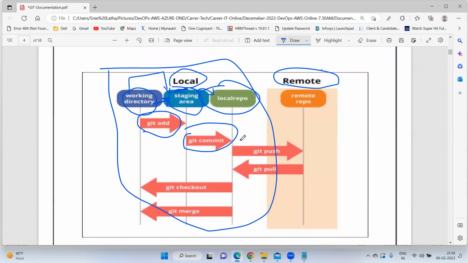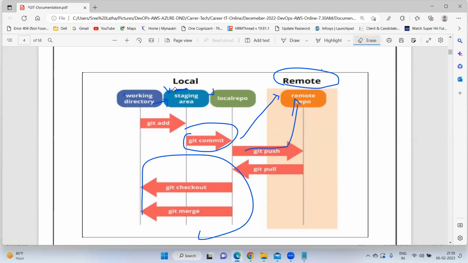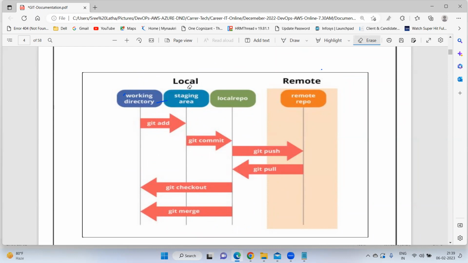Now if you want to share it as a collaboration with different folks who can see it, then you do a git push. Forget about this checkout and this merge. This is not required right now. There's a different concept over there which we'll learn. So just understand, this is what you're going to do. One is your local, which is called your Git. This is your GitHub.